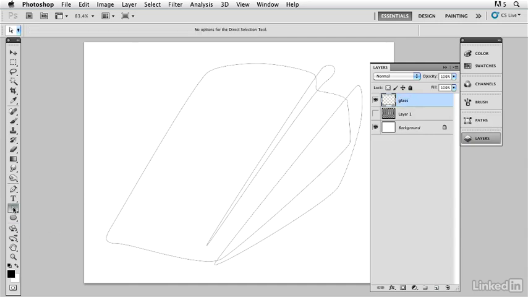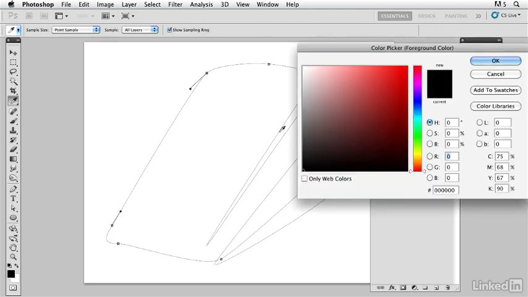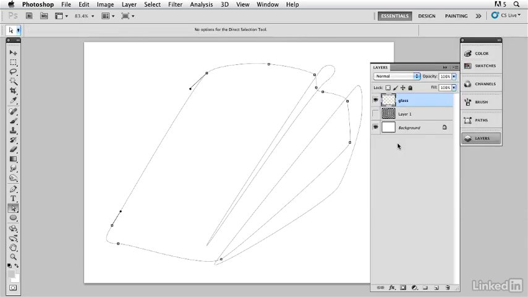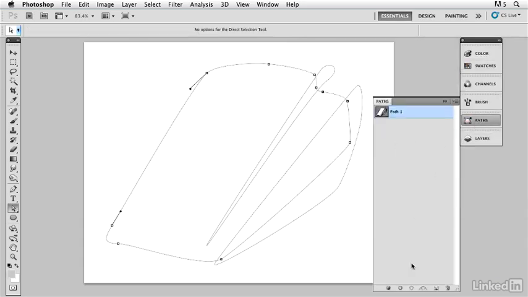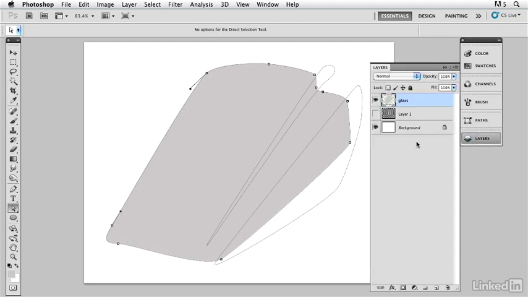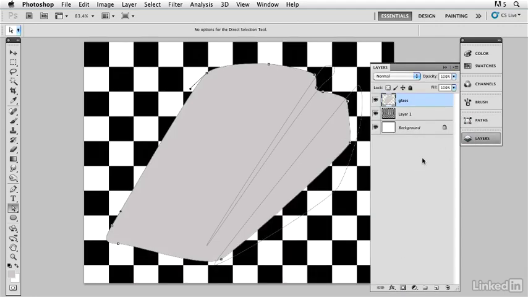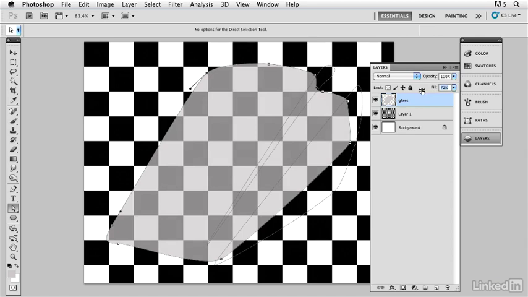So I'm going to select this shape right here, and I'm going to fill it with a tone. So let's go in here and let's give it a reddish gray like that. And we'll go ahead and fill that path with that color in that layer. So now, let's look at that background layer, which right now we don't see through it, right? We can't see through it, so we're going to bring down the fill opacity for that layer so we can see through it. There we go.